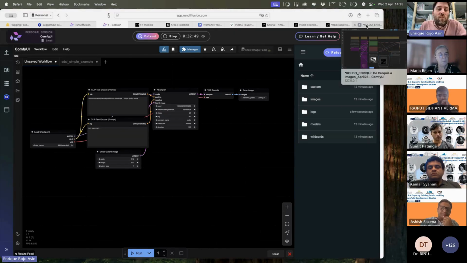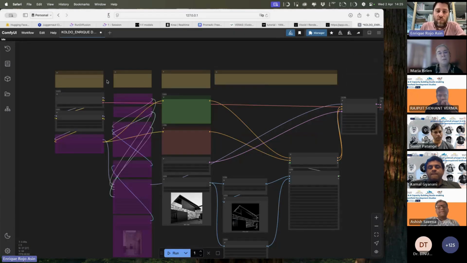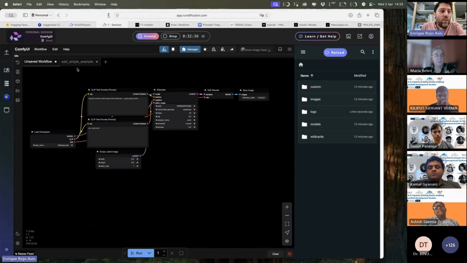So for a person, for example, that doesn't have a really good computer but wants to try this kind of more personalized workflows, maybe this option of Run Diffusion is a good option, because then you can do images much faster, but trying your own workflows, your own methods. That's also a good option.